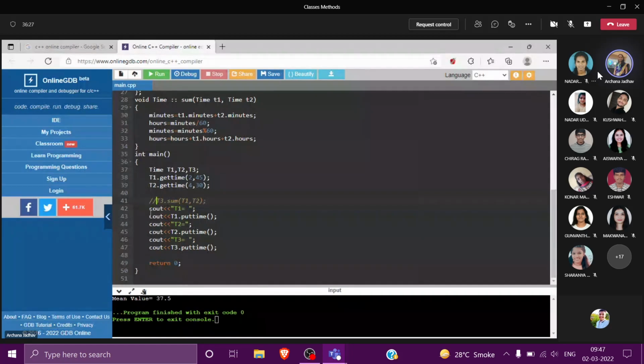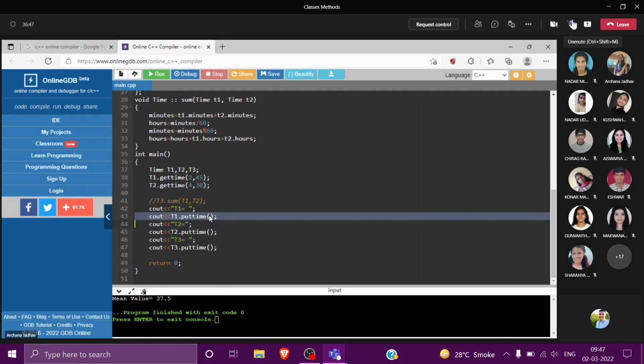First, now tell me what will happen when you are writing cout T1. What will this display? cout T1 is equal to, this will just print like this. Now it is calling cout T1 dot put time. What will this display? What will be the output of this one? Hours equal to 2 and minutes equal to 45.